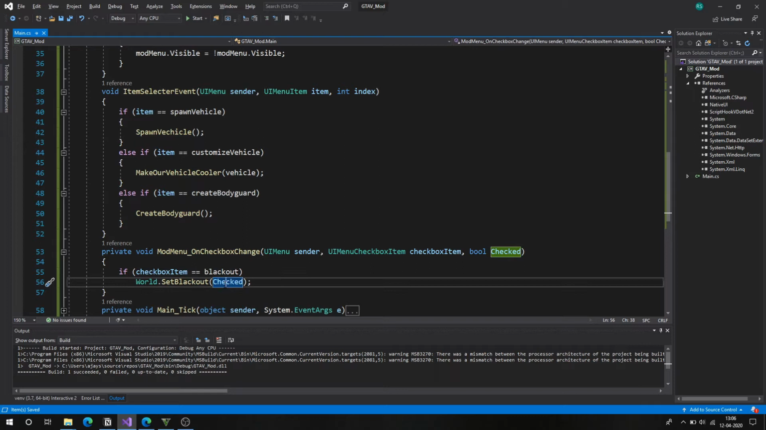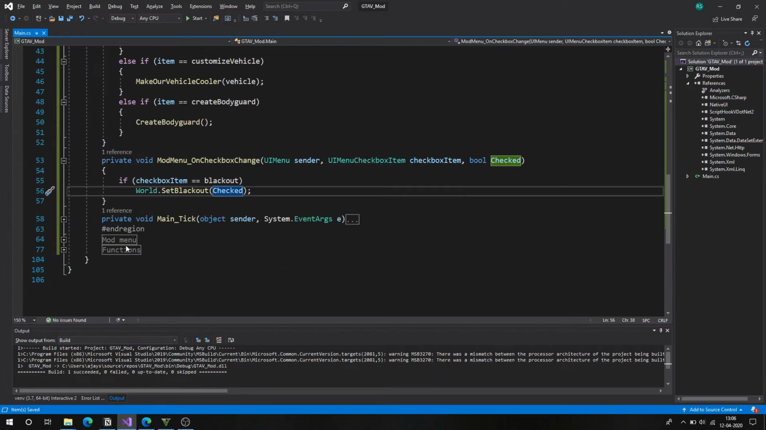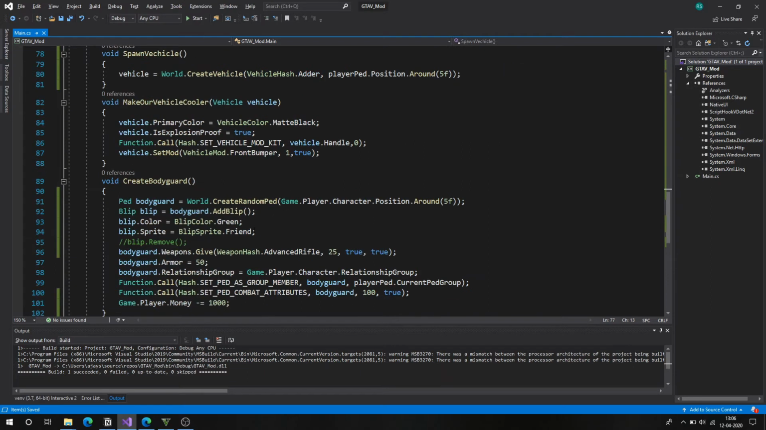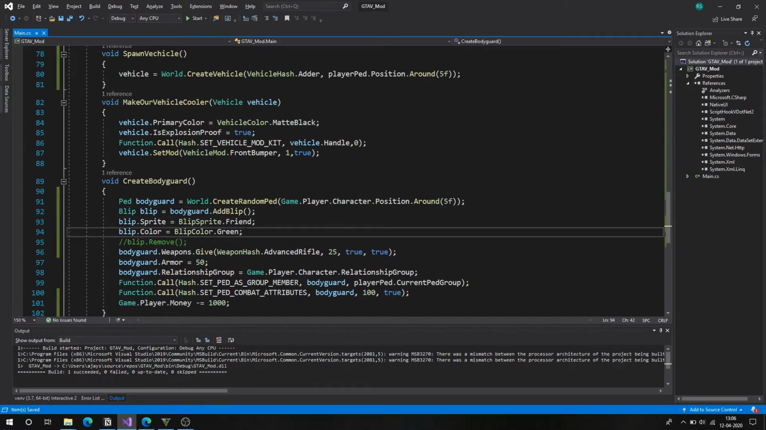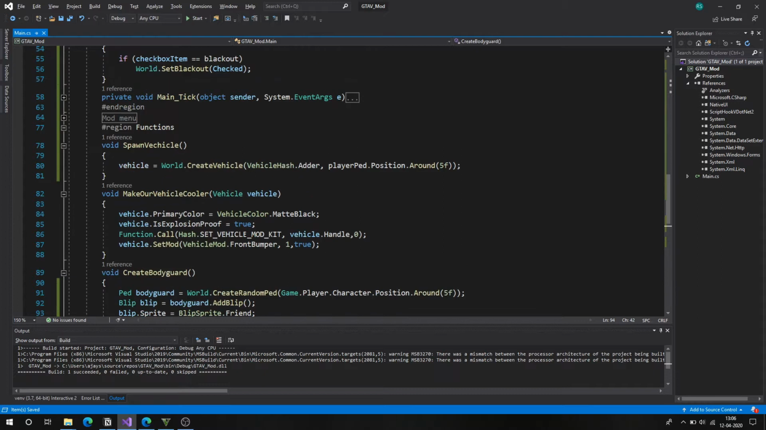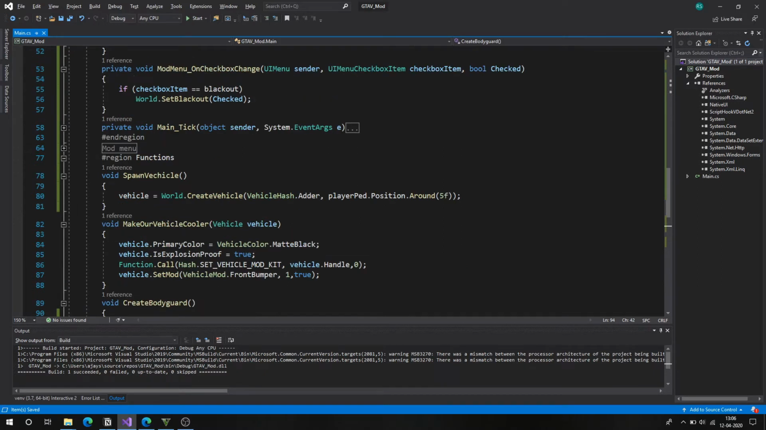And one more thing I needed to fix from the last part was that the blip color was not coming, so I just interchanged their positions, so that should be good. And we'll give our vehicle a blip as well.